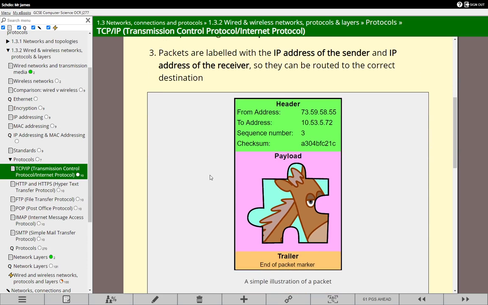So the packet itself comprises a header: the from IP address, the to IP address, the sequence number, and it also adds something called a checksum, which is used to detect errors. These are all in the header part of the packet. Now there is other information stored in there as well, but we're just going to keep this really simple to begin with. Then you have the payload itself, which is like part of the image that we're sending. And then you have the trailer, which just marks where the end of the packet is. So we have the header, the payload, and the trailer.